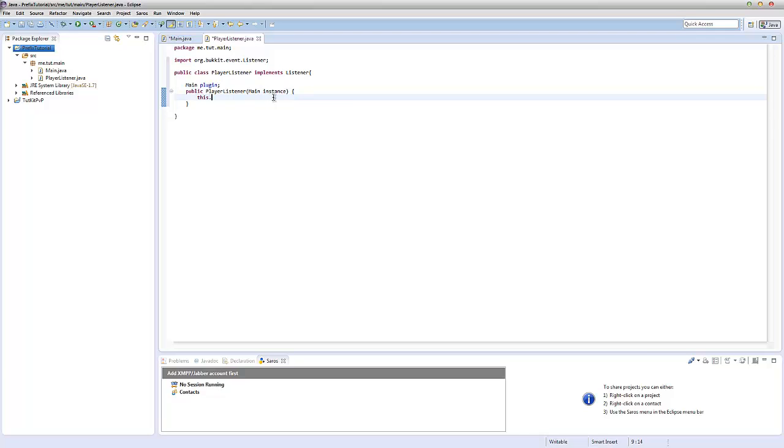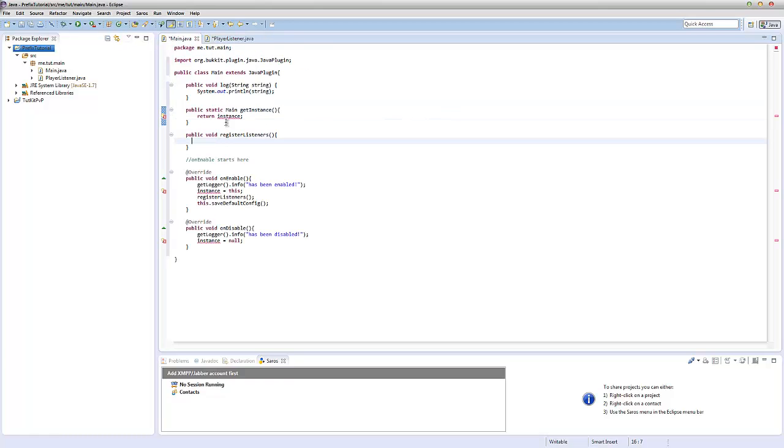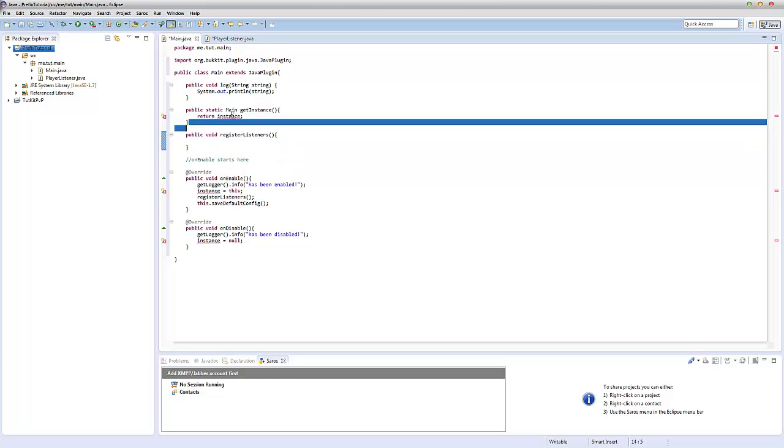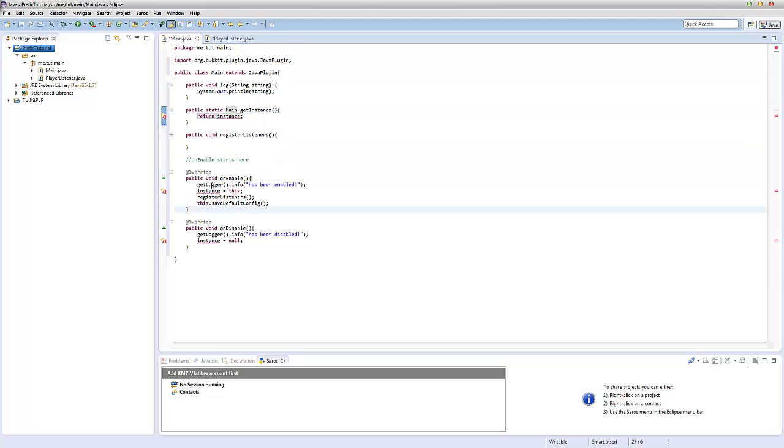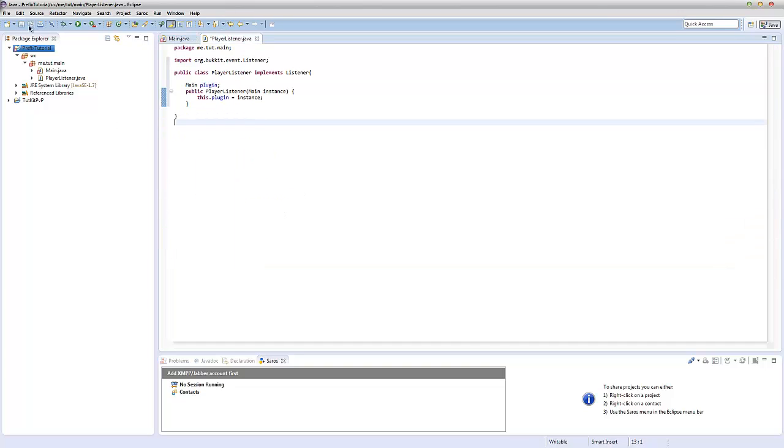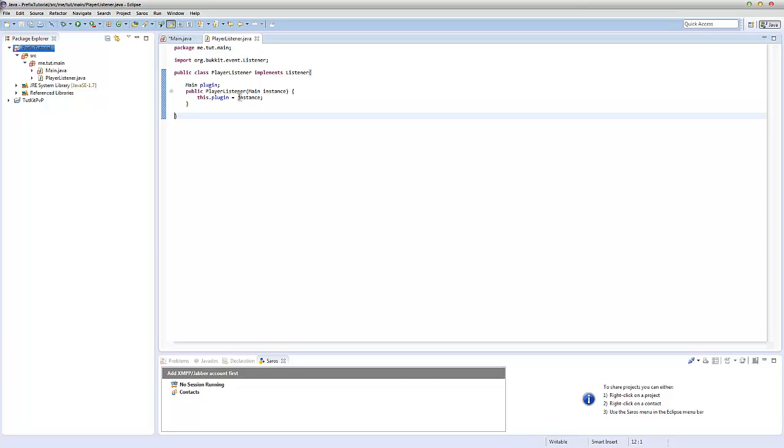In here you just want to put this dot plugin equals instance, and then if I'm correct, that should have sorted out the errors in here. Nope, apparently it hasn't. Let me just save this. Yep, still getting the errors. Okay, right. So now we've done that, we kind of just want to do an on player join event.